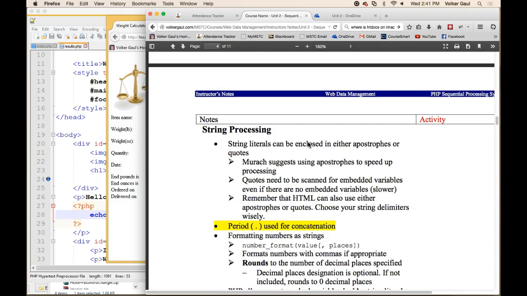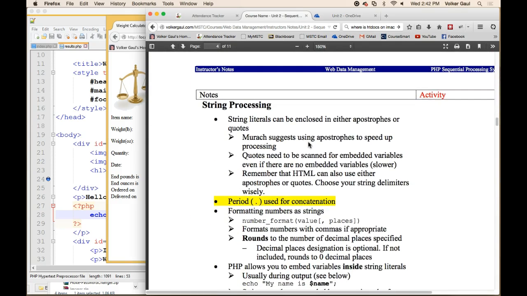String processing, as I mentioned, string literals can be surrounded or enclosed by either apostrophes or quotes. Murach suggests apostrophes. We'll see why a little bit later. It is possible for you to embed variables inside of a string. Very similar to what we did in Swift, except here it's even easier. You just throw them in. Because of the dollar signs, they're recognized as variables inside there. And this is back to John's question. Well, what if I want a dollar sign in there?